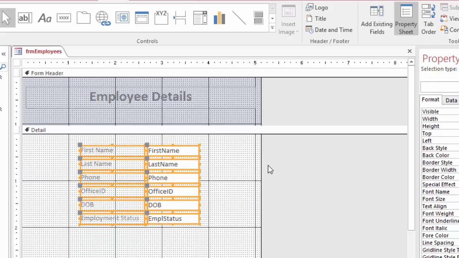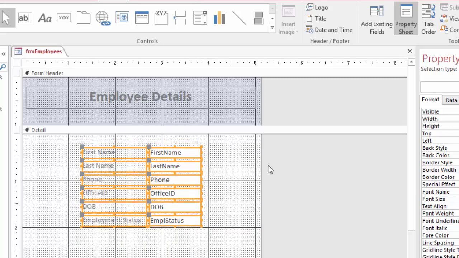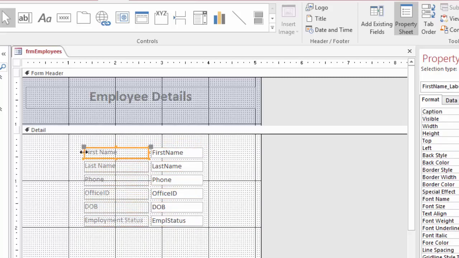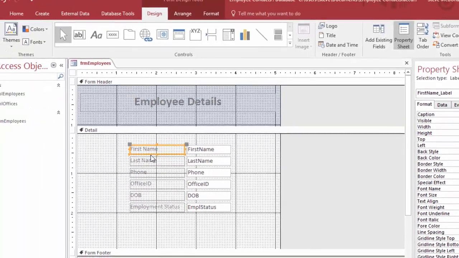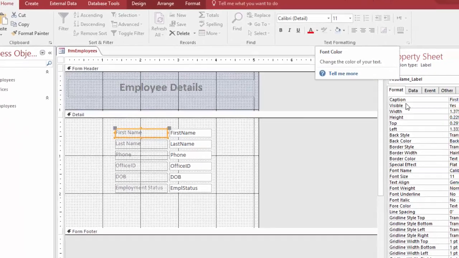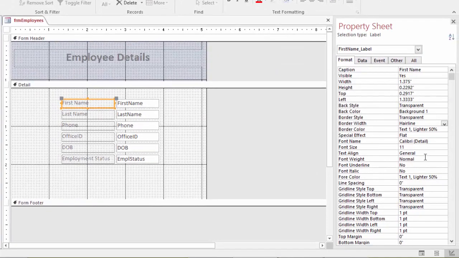There we go. And you can also move these just by clicking the left arrow, right arrow, up arrow, or down arrow. Okay, that looks pretty good. And we can edit the text in these fields as well by going to Home and doing the edits up here, or you can do the edits down here in your property sheet as well.